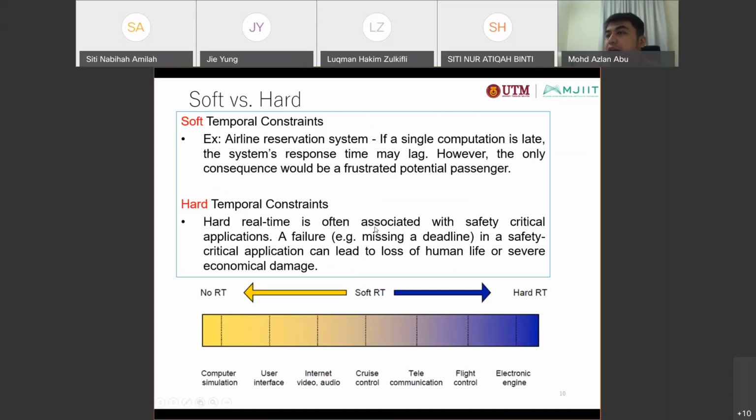Soft versus hard. For a soft temporal constraint, for example an airline reservation system, if a single computation is late, the system response time may lag. However, the only consequence would be a frustrated potential passenger. So you have one passenger who is late for their flight, then you close the gate and just fly away. We call this a soft temporal constraint, where your decision impacts just one passenger only, or a minimum number of passengers.